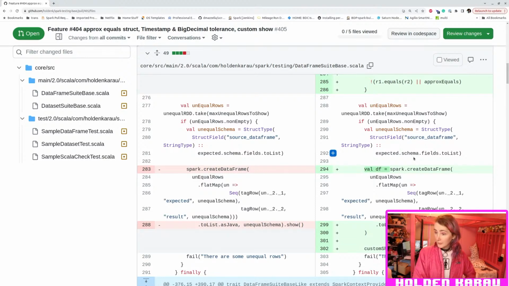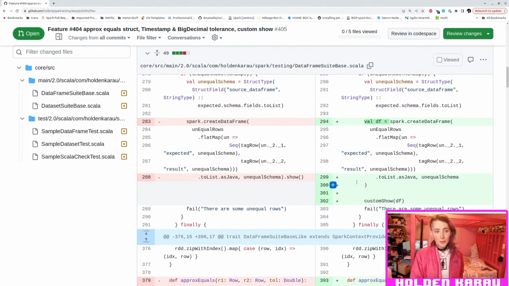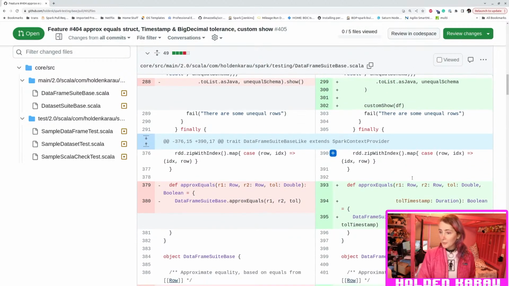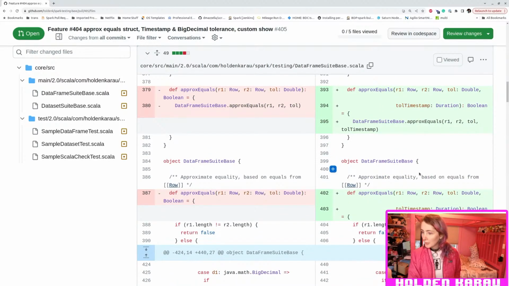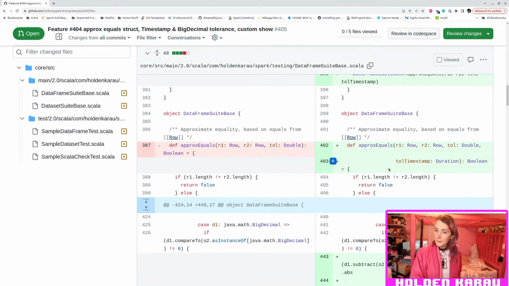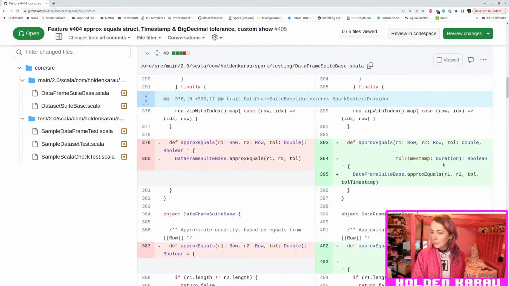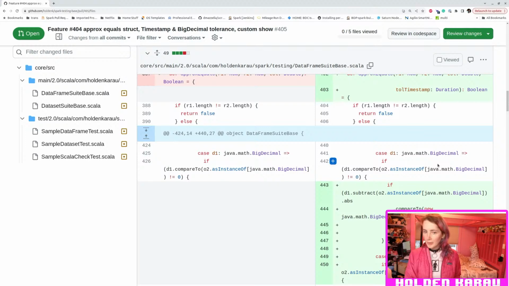Okay. Gotcha. Okay. Yeah, okay, that logic makes sense too. We separated out creating the data frame from the showing. So this is a needed change. That makes sense. And then approx equals. Okay, this takes these two, I thought we added a third parameter. Oh wait, the third parameter was custom show. Okay, yeah, that seems fine.